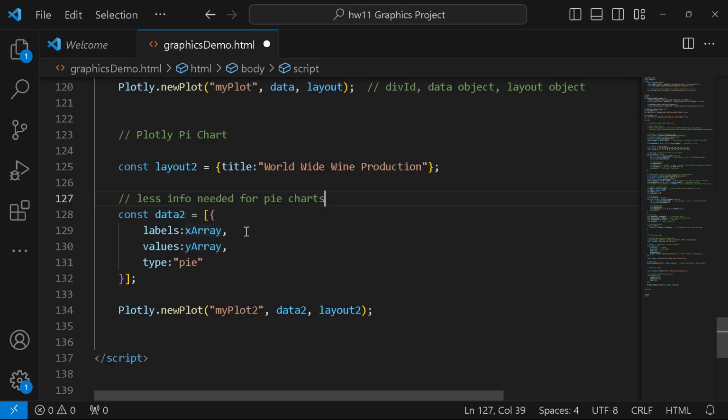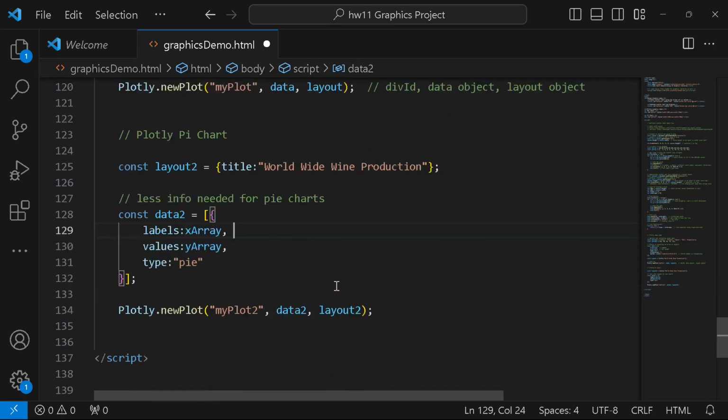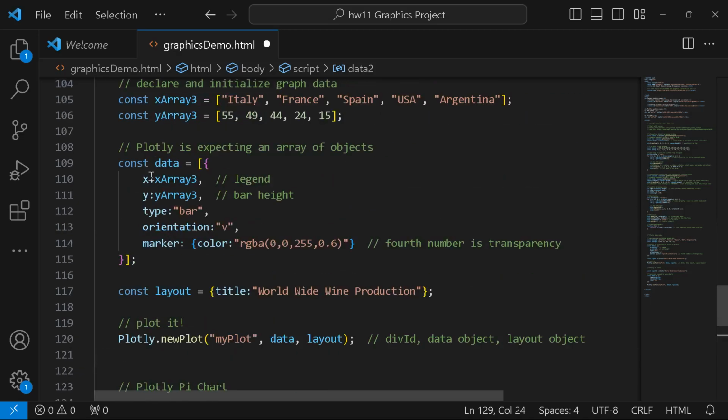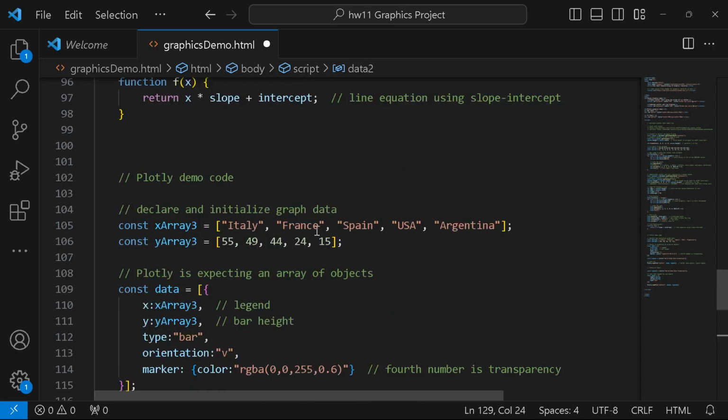So notice with the pie chart, it has a labels property, where in the bar chart it was X and Y properties in the data. So notice it's called labels and values for pie charts, where for a bar chart they call it X and Y. So if I went to the plot, I suppose I should at this point put in the comments a reference to my Plotly page.